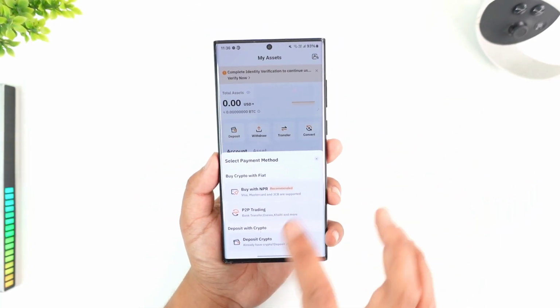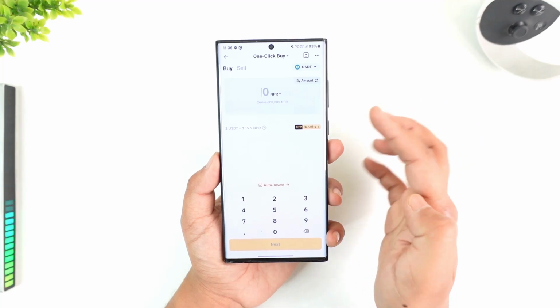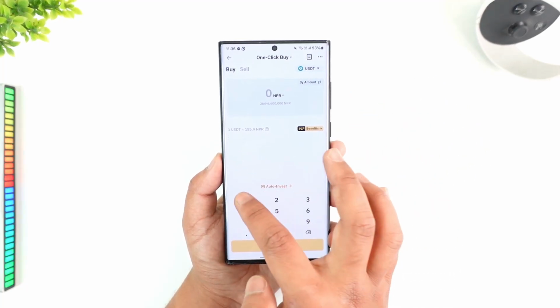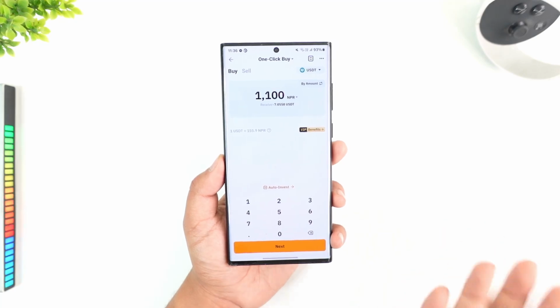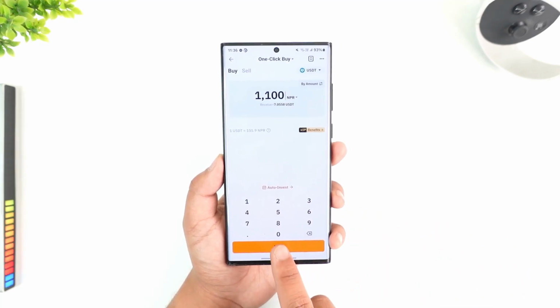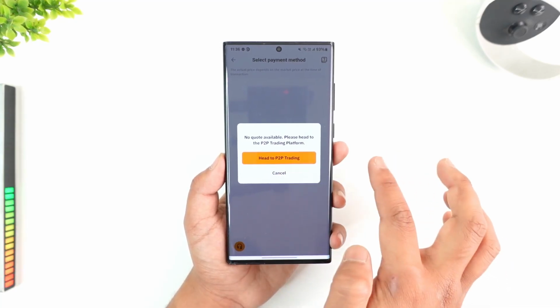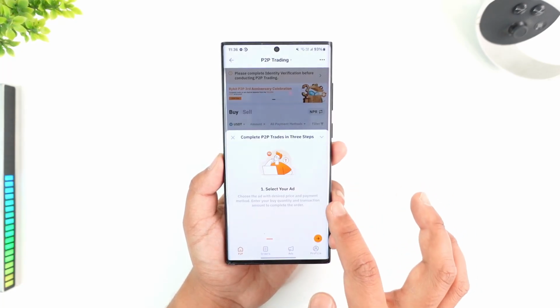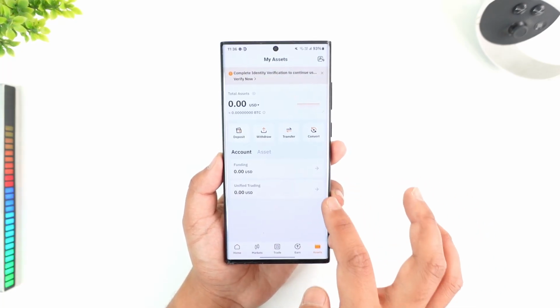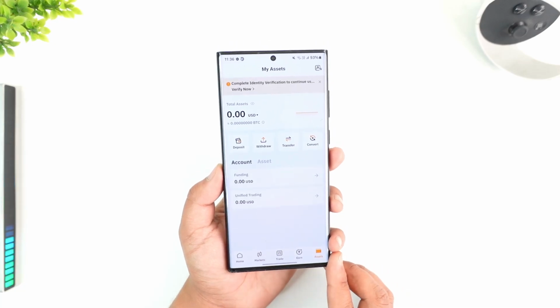So select the crypto that you wish to buy right here. You can also do P2P trading for this. Now let's say I want to buy 1000 rupees, in my currency, worth of cryptocurrency. Select that and then tap the next option. Here I can select P2P trading and select my payment method. So make sure to enter your payment method right here. And once done, you will be able to set your order and fund your account using cryptocurrency.